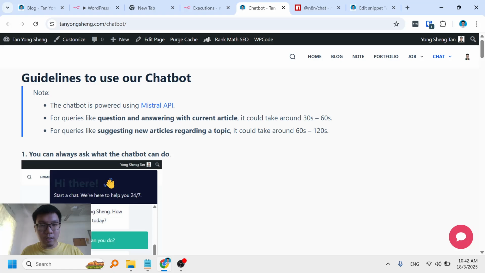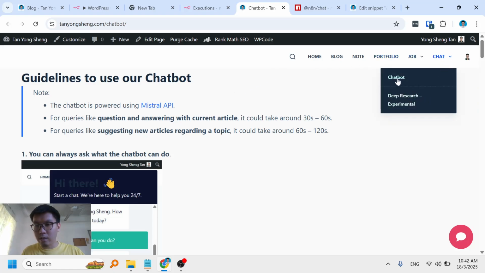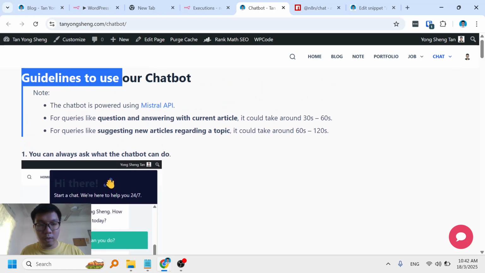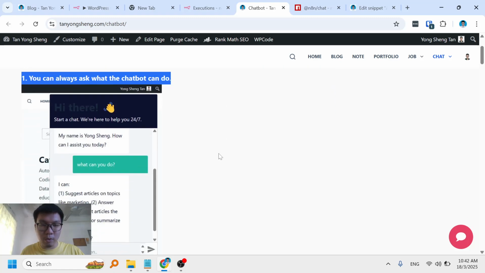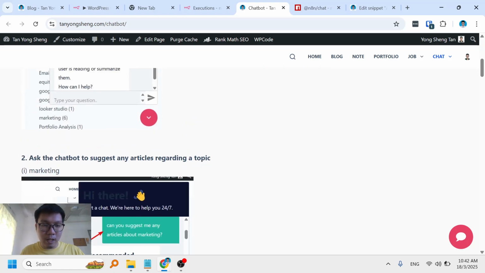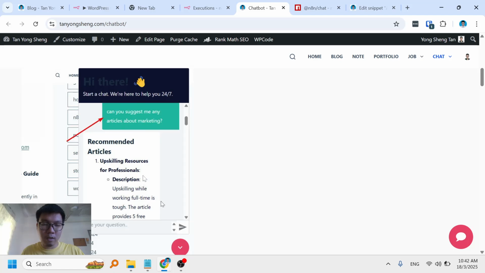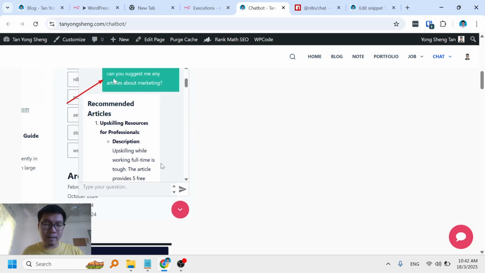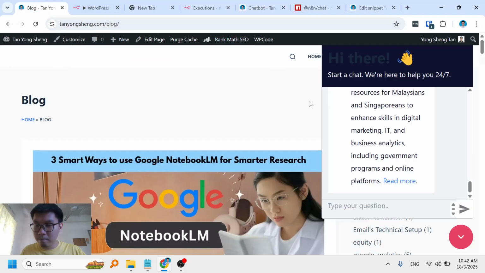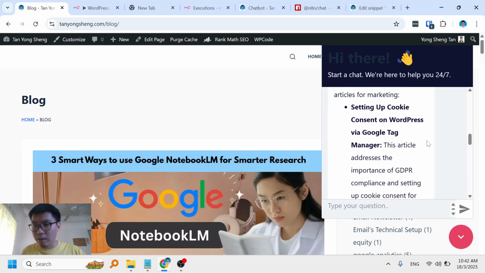I have written a page here with guidelines on how to use our chatbot. Here are some examples we are doing. When I ask this question, it comes up with recommended articles from my blog. For example, this one, where the title is amended a bit, but the meaning is still the same. You can see the output already.